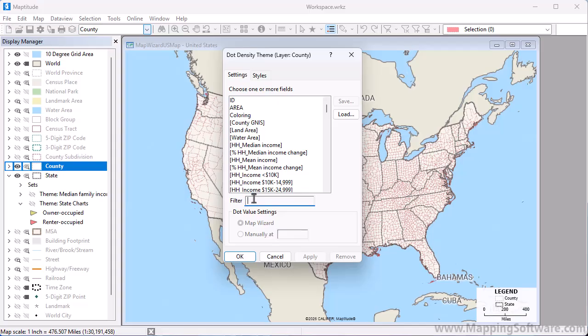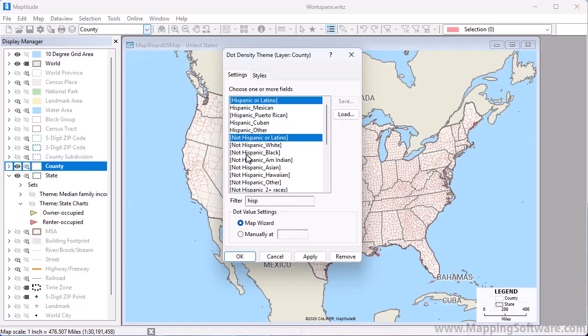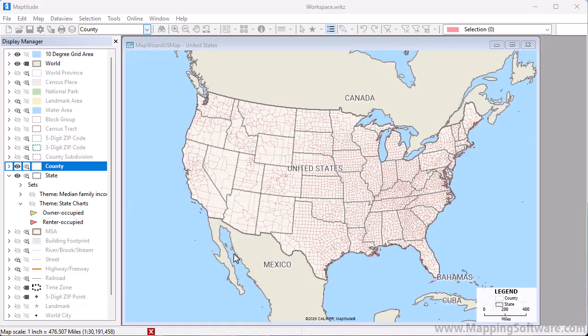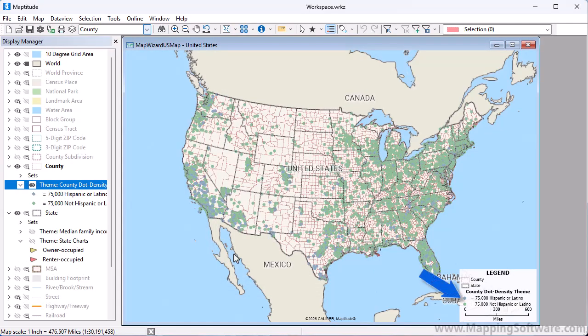You can filter the list here. For example, I'm going to type Hispanic and then choose the Hispanic origin and non-Hispanic origin fields. Maptitude adds the theme to the map. In this case, each blue dot represents 75,000 people of Hispanic origin, and each green dot represents 75,000 non-Hispanic people. Areas with higher population have more dots.